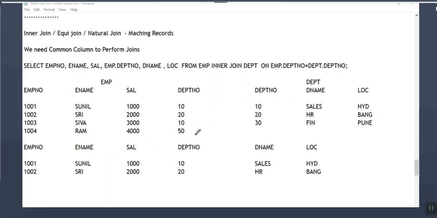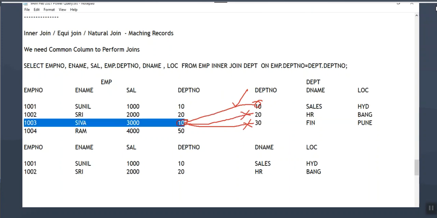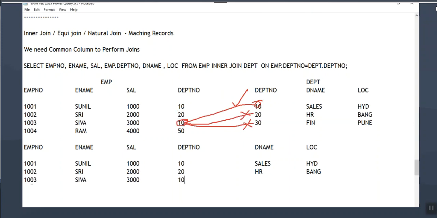Once it is done with the second row, it will take the third row. The third row will go to the first row. It is matching, 10 equal to 10. You'll get this record. The third row will go to the second row. It is not matching. The third row will go to the third row. It is not matching. How many records will we get, guys? Again, only 1 record for the third row. And when the third row goes to the first row, only here it is matching. You'll get Sales and Hyderabad.